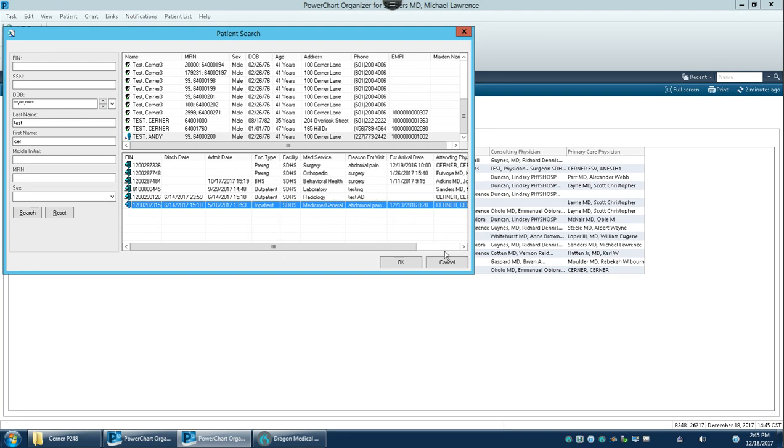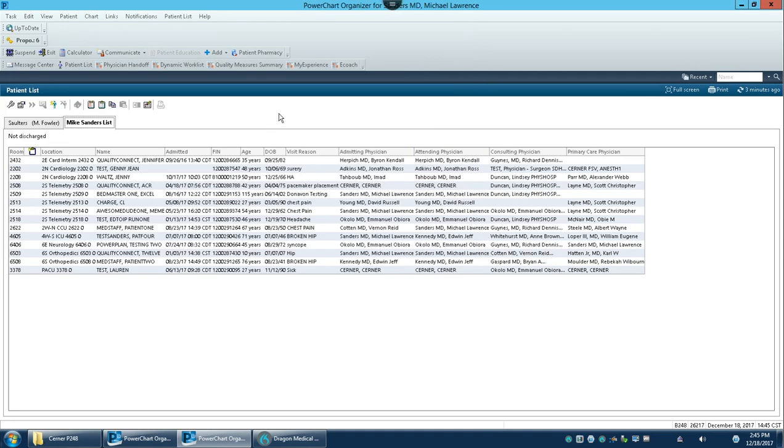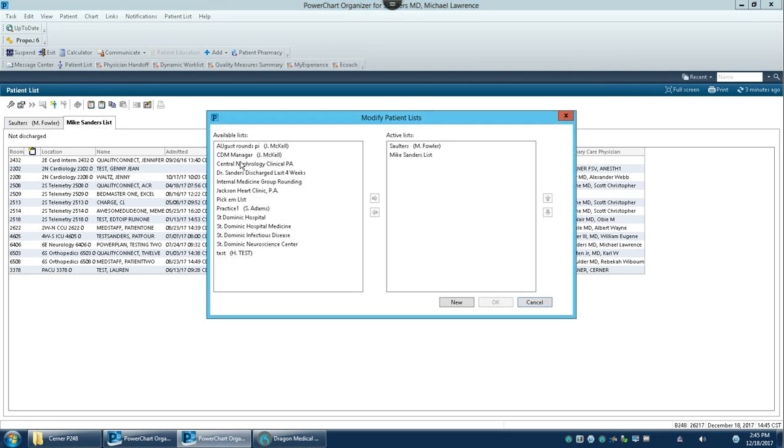So that can be problematic when you're searching for a patient. If you're careless and you double click on the patient's name without making sure you click the right encounter number, then you can actually be documenting on the wrong encounter. So it's easier to have an all St. Dominic location list and find that patient on that list rather than just going up here and randomly finding the patient. So I will create that list by clicking this wrench.